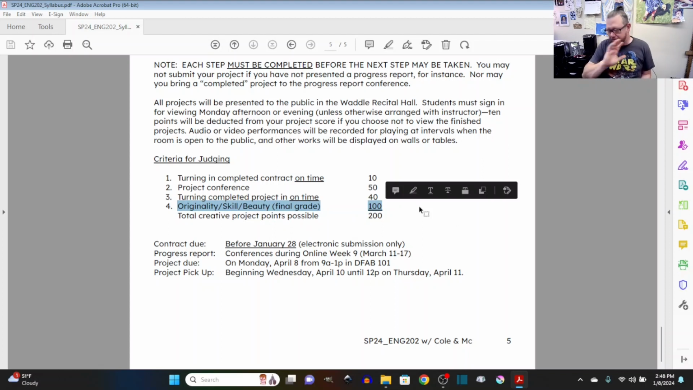That's 100 points. Now, again, as I mentioned before, I know that Professor McIntosh and I will certainly be doing this. We are going to keep in mind the skill level you have presented and the amount of effort and work that has gone into the piece that you have, as well as how you thought about how you wanted it presented. I mean, that's kind of it, right?